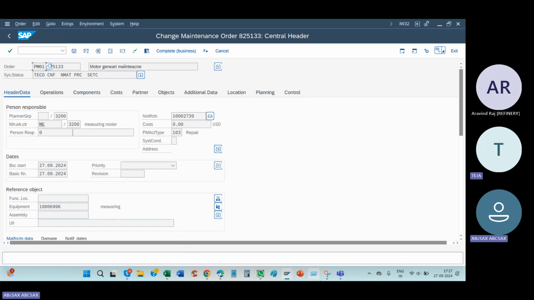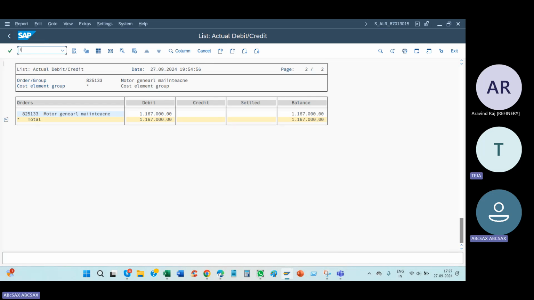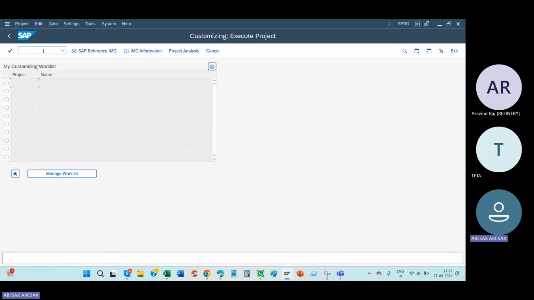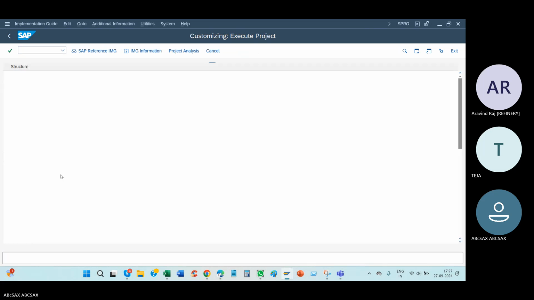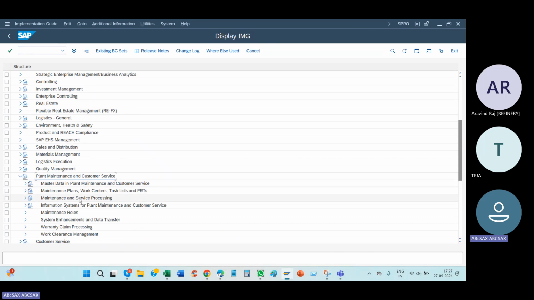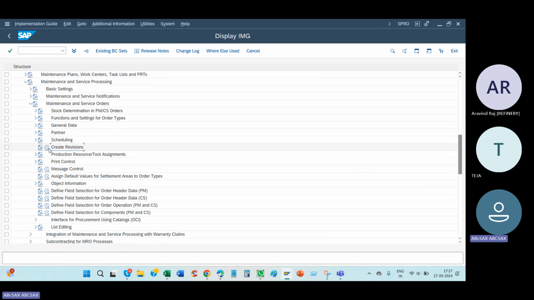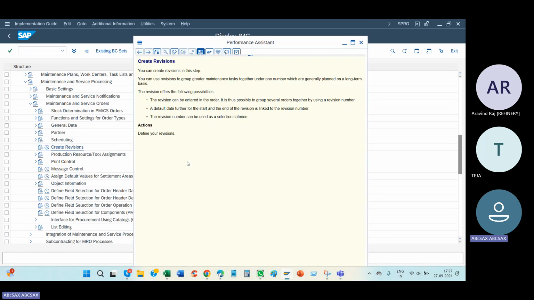So T code configuration. Okay, you guys know configuration. So go to SPRO. Very simple. Only revision from there dates will come. That's all. That's all shutdown process. Nothing. Very simple actually. Here you can see create revisions. Okay. It is just grouping your order. Group several orders. That's it.